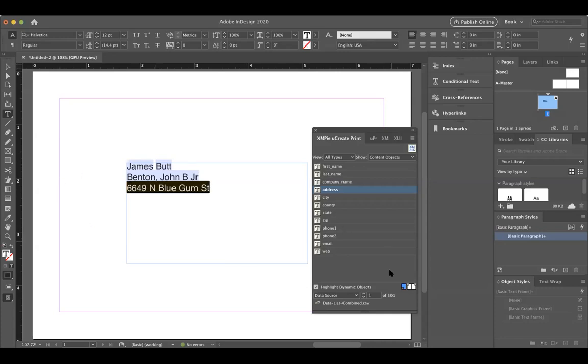Running short on time on my first video here, so let me show you another thing. Over in the palette menu for XMPie, you create print. Down below, I like to have highlight dynamic objects turned on. You can turn that on and off. When it's on, it shows that the dynamic objects, which is their name for the data points you brought in from your spreadsheet, are always highlighted, like you highlighted the text in a different color. That way you can tell at a glance, oh yeah, that's going to change.